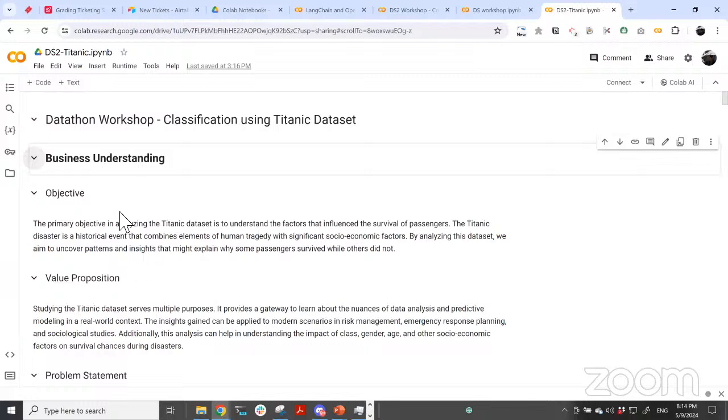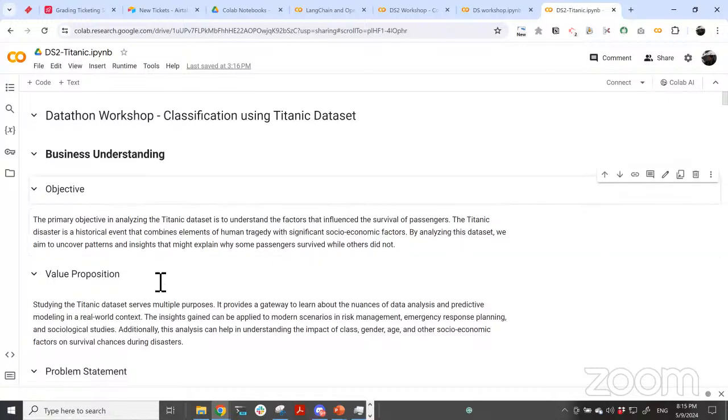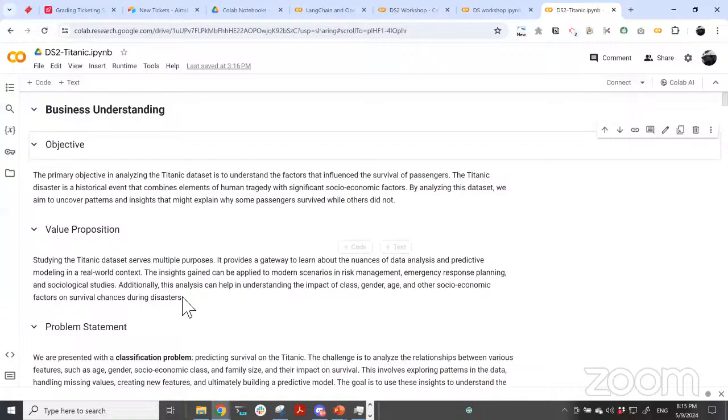So we all know what our objective is. For example, here, the primary objective when analyzing the Titanic dataset is to understand the factors that influence the survival of passengers. So here we're doing some historical analysis. What type of people survived the Titanic and who didn't, and on what basis they did survive and on what basis they didn't? So what demographic resulted in them surviving or not? So we look at the objective, then the value proposition.